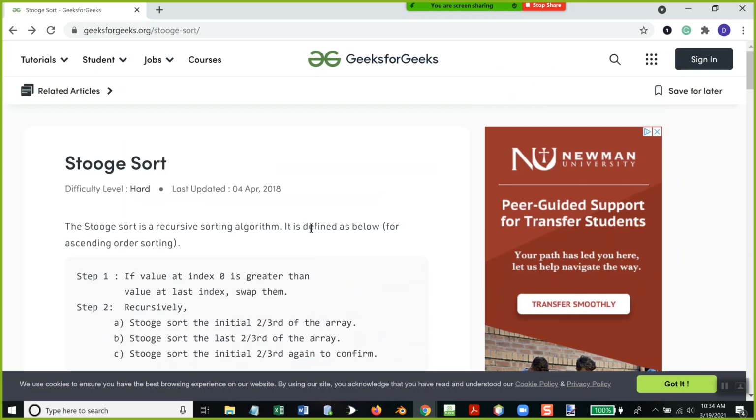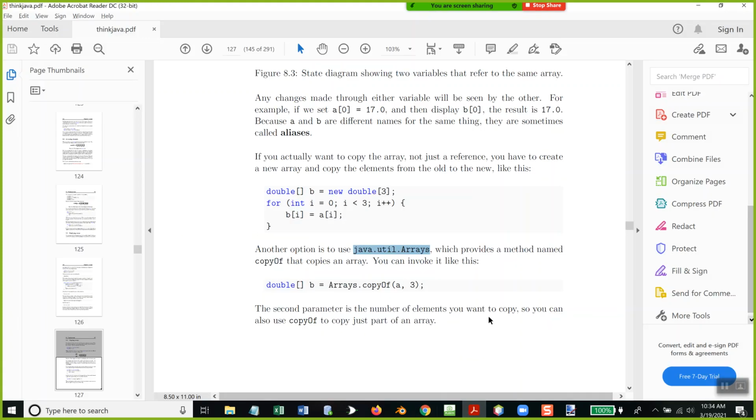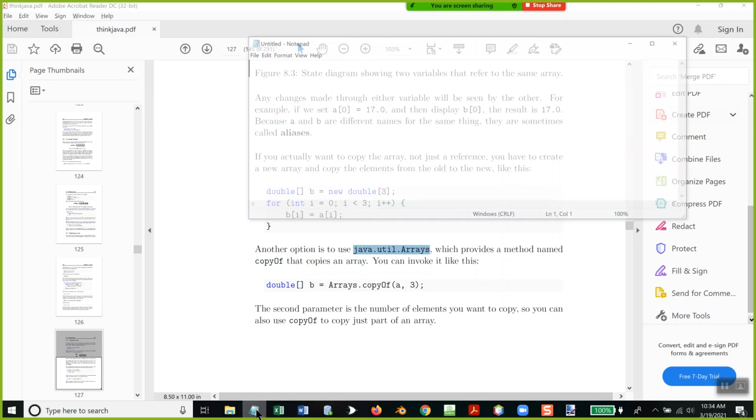Anyway, I'm not going to have time to program the stooge sort. Interesting, though. Okay, so projects.